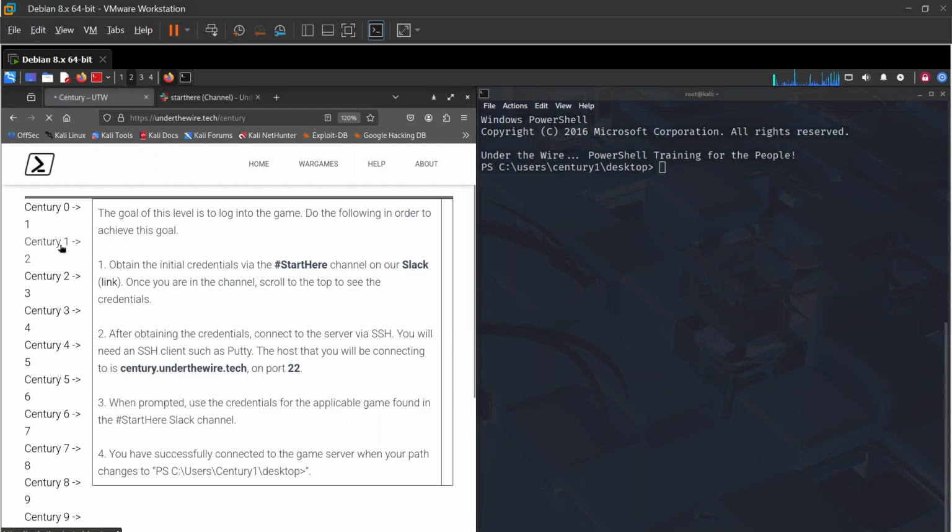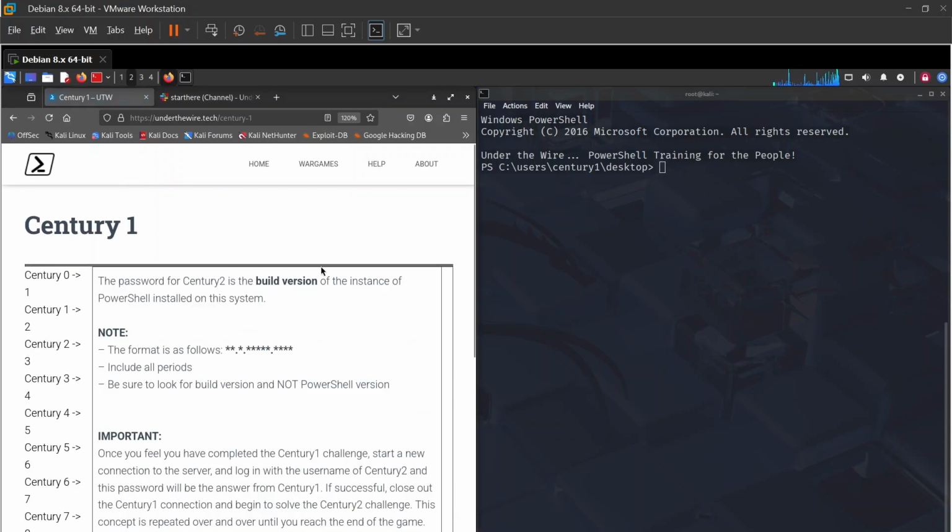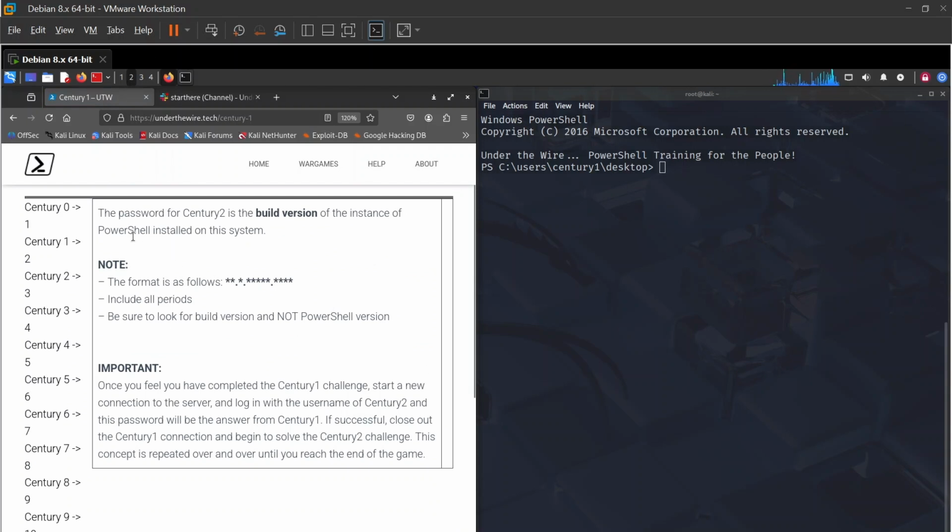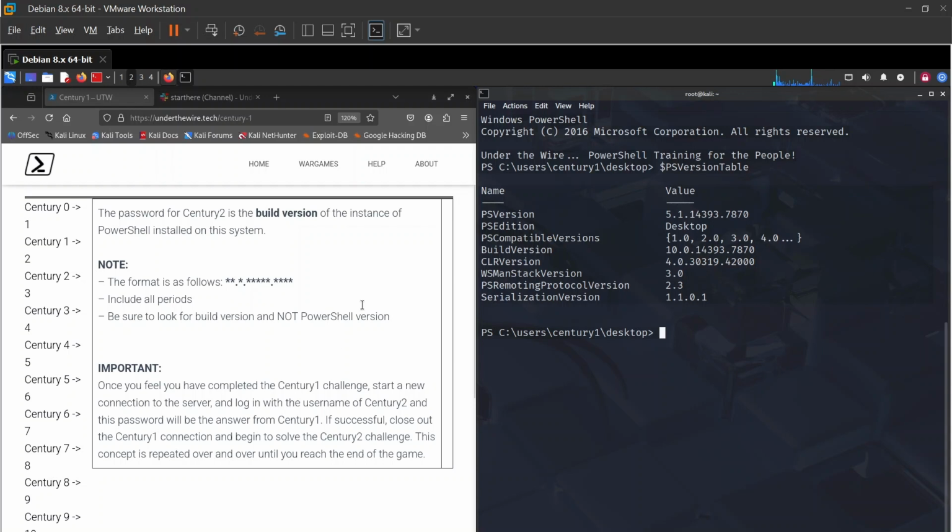So we'll click on Century1 in order to get into Century2. Now here in Century1, the password for Century2 is the build version of the instance of PowerShell installed on this system. Usually, to check for the build version of PowerShell, we use a command where you put a $ sign, PS version table, I think. Hit enter, and it's going to give you some information about the PS version.